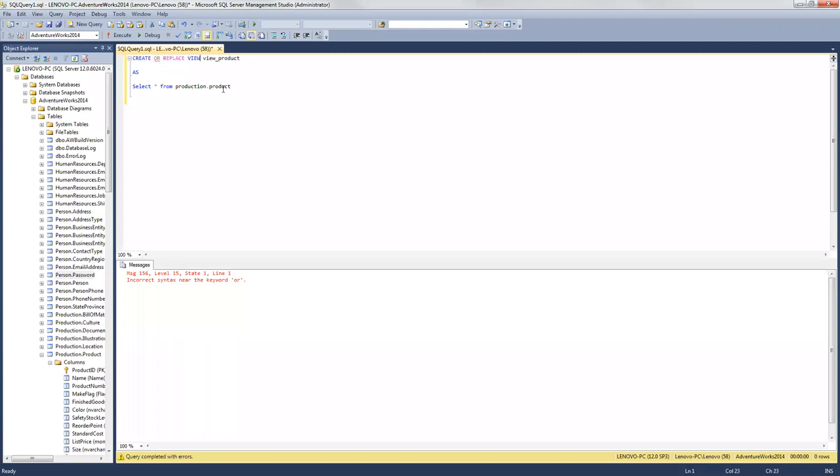View product as create or replace view. Why is it doing this? Okay, let me leave it for now. Let's just say create view. Okay, let's just create view. I don't know why it's not saying create, execute. So I've created it now. Do you see now that I've created it?